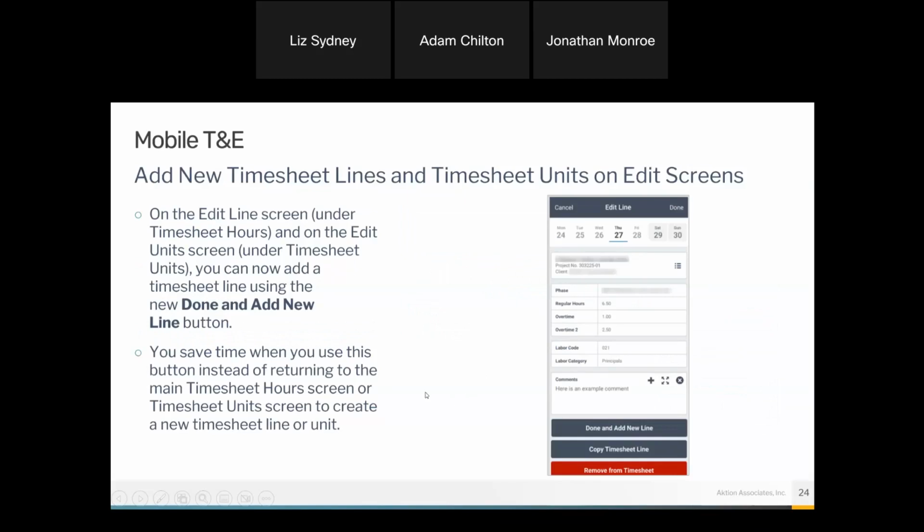Another improvement I think they've made to the timesheets, they now have the edit timesheet line, the done and add new line. So you can enter all your information on one line, you hit done, it automatically opens the next line and gets you going. Again, the process for adding these between the time carousel, the new error messaging, and the done and add new line, I think saves quite a bit of time. I think it makes that application much more usable.